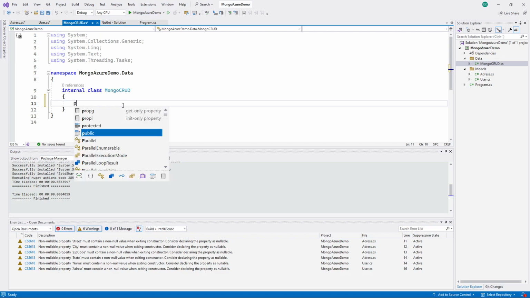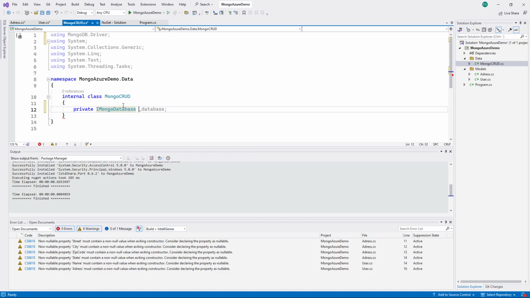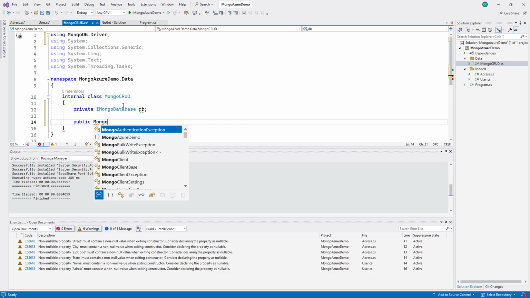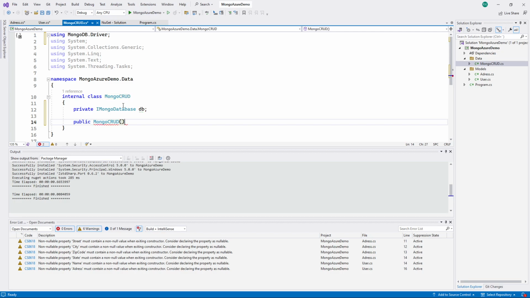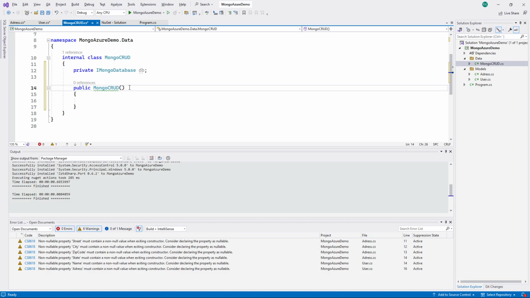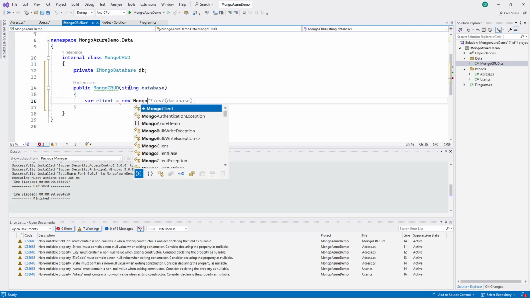So we'll add a reference to our interface, so private Mongo database, and let's call it DB, right? And then we'll create a constructor, so public Mongo CRUD. This constructor should have one parameter. Let's call it string database. And then in here we'll create a new client, var client equals new Mongo client.